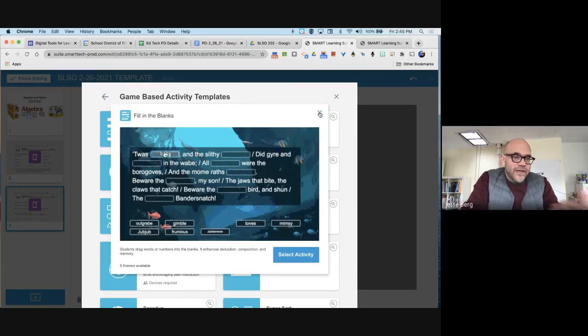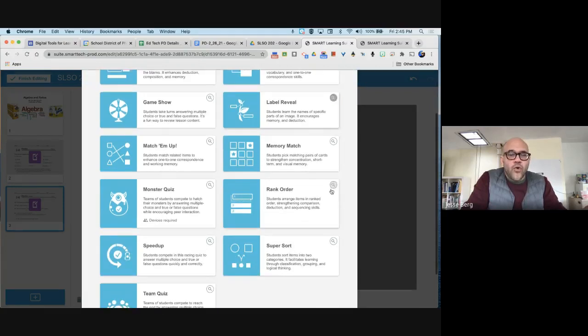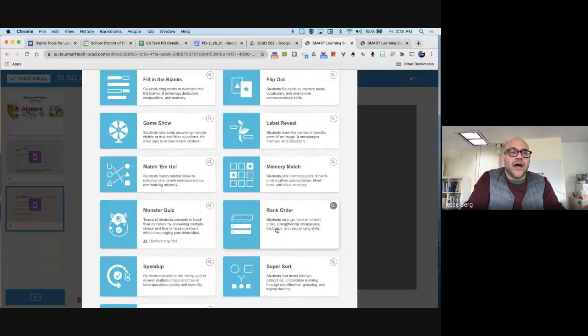These are all things that you may want to explore. I hope you explore them. Rank order, I happen to love. Super swords, very versatile. But the one we're doing today is match them up right here. So I'm going to click on match them up.